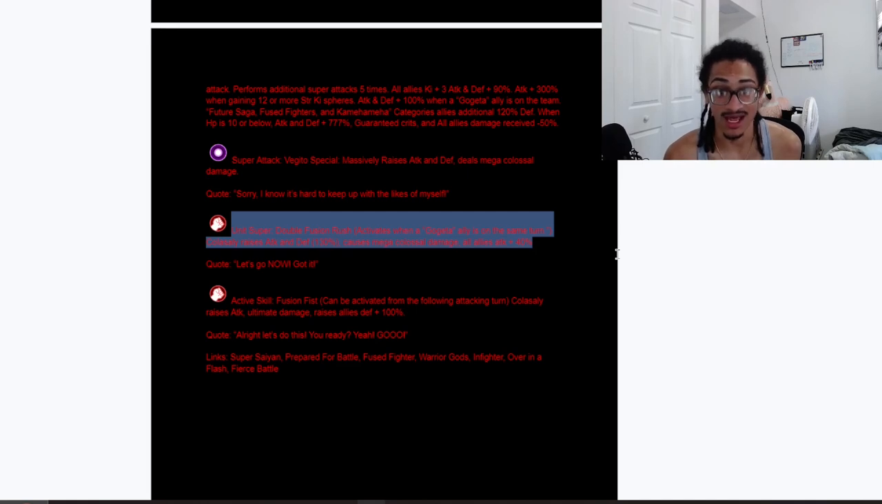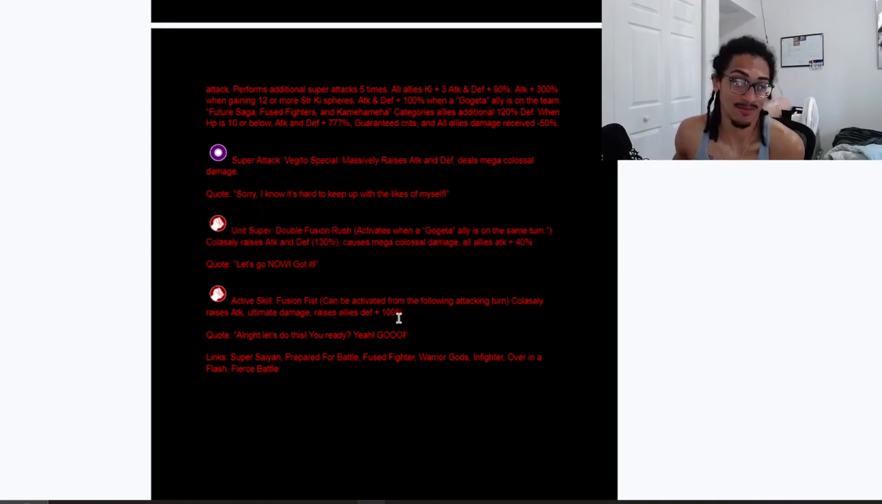What's that say? Colossally raises attack and defense. That's 130%. And does mega colossal damage and gives all allies 40% attack. Oh, brother.